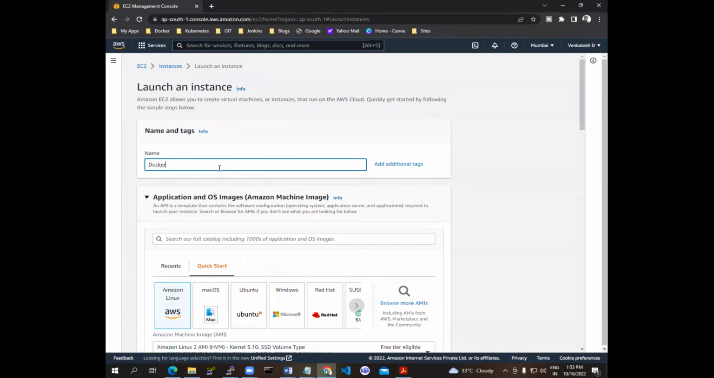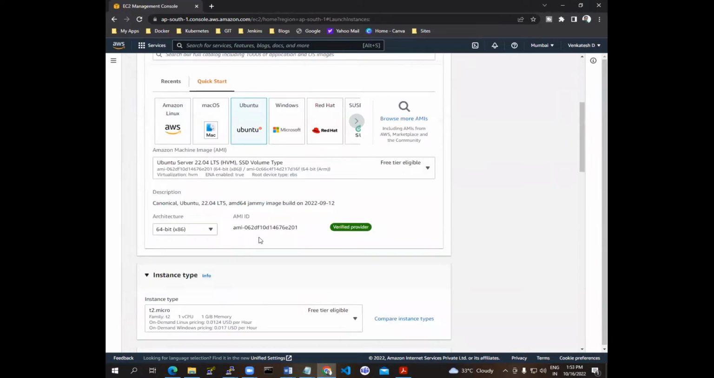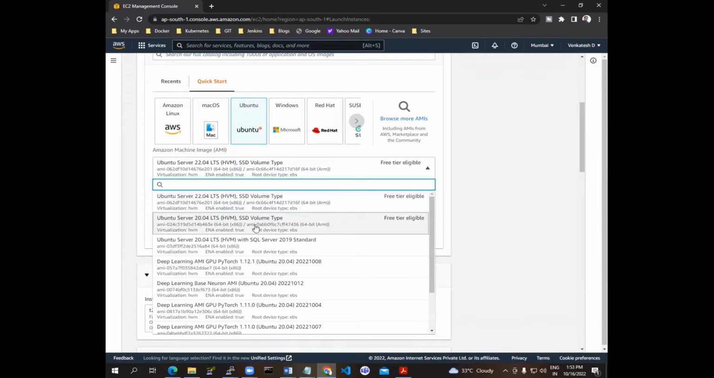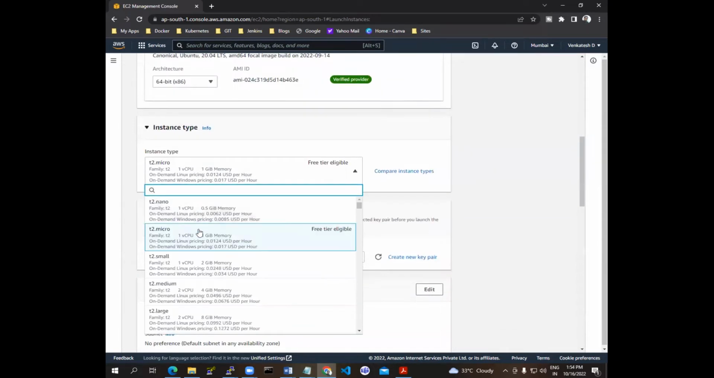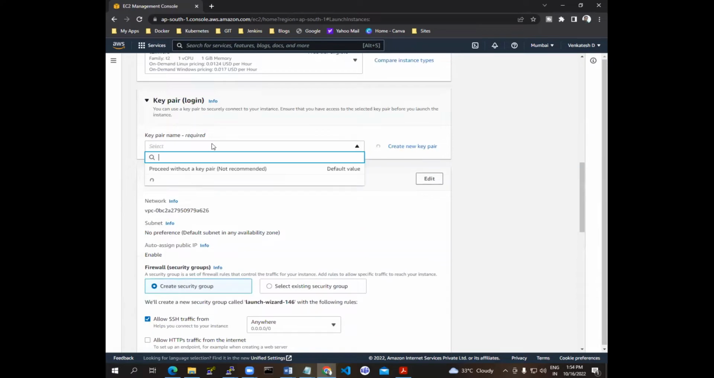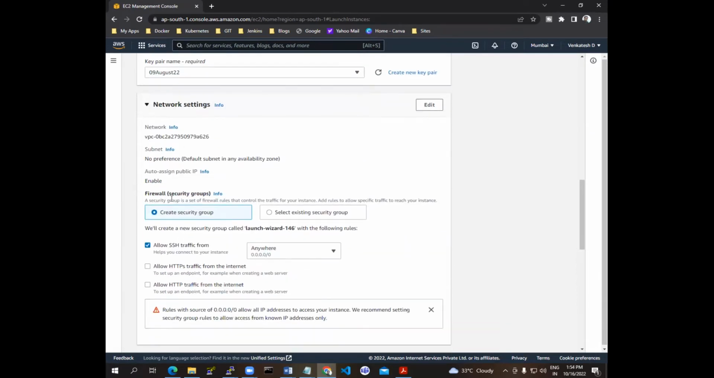I'm just giving the name for the server as Docker, and I'm choosing the flavor as Ubuntu, and I'm taking the version 20.04 LTS, and I'm choosing free tier, and I have already some key pairs, so I choose the existing key pair.